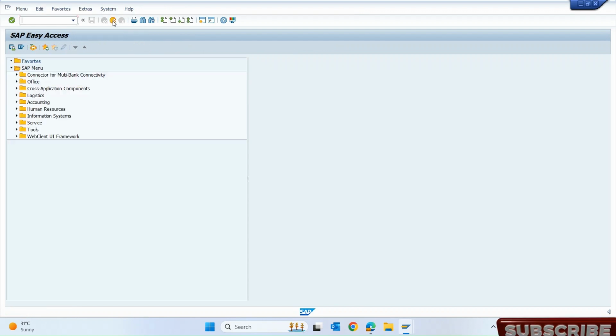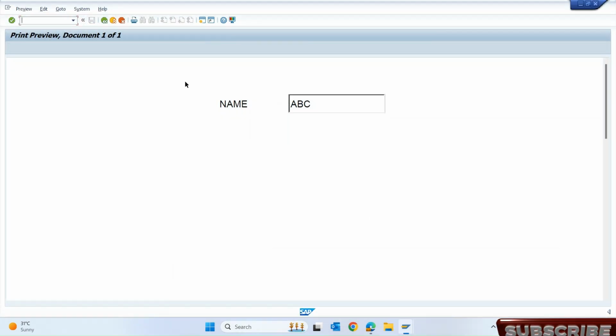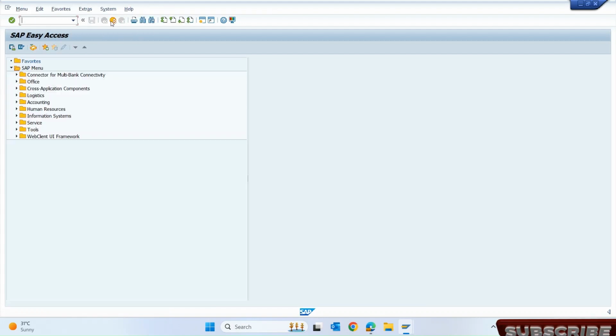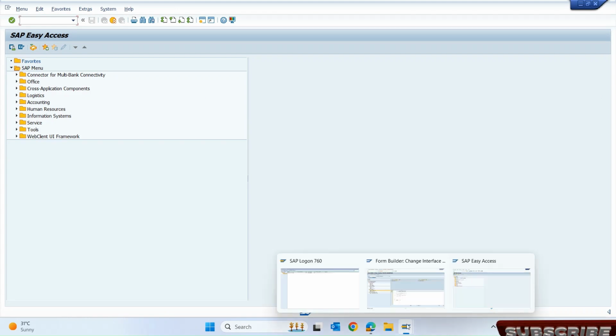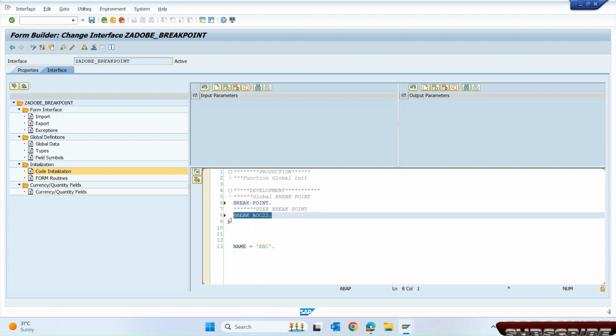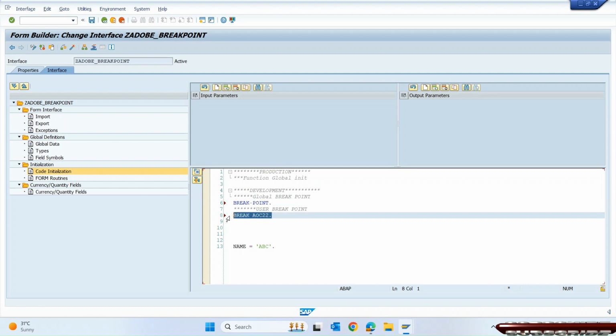Now for development purposes, while developing, we can do the debugging also. For that, in the interface, we need to write a breakpoint. This breakpoint we can write in two ways. Either we can write the breakpoint, or we can write break as a user id. If we set a breakpoint, it will trigger for every user. If we use break as a user id, then it will trigger only for that user id.